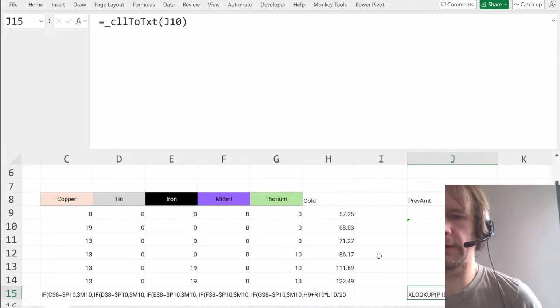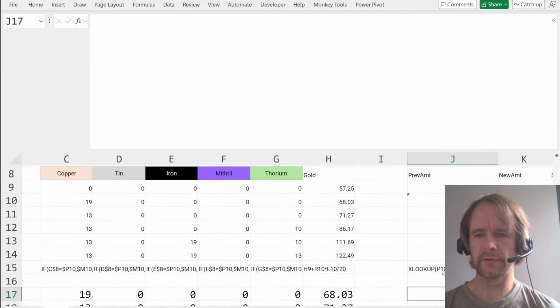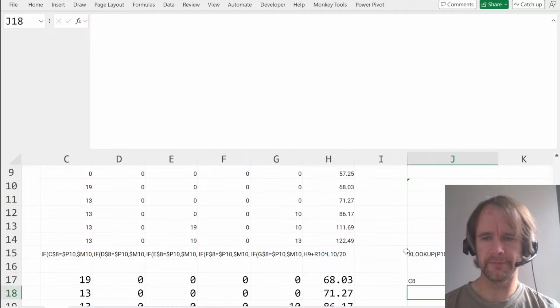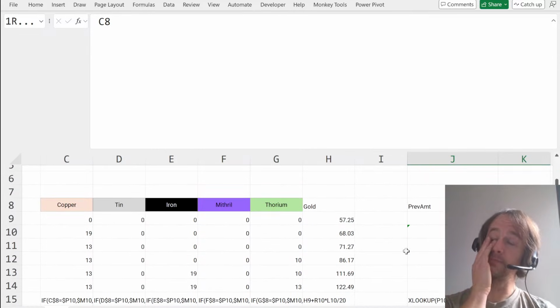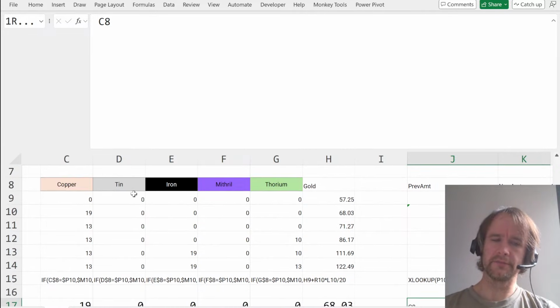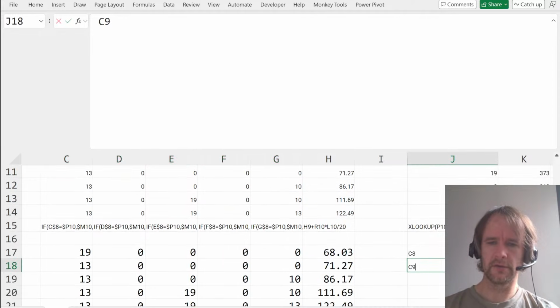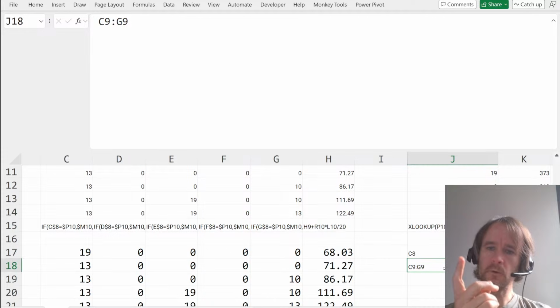Okay, so what I need to build is a table of substitutions. So, for instance, C8 should get replaced with A of 1. And so on down. But I guess what I'm struggling with is I want to be able to replace C9, C9 to G9 with A of 1:5. Is there a clever way to do that? Oh, yes, maybe. Maybe.